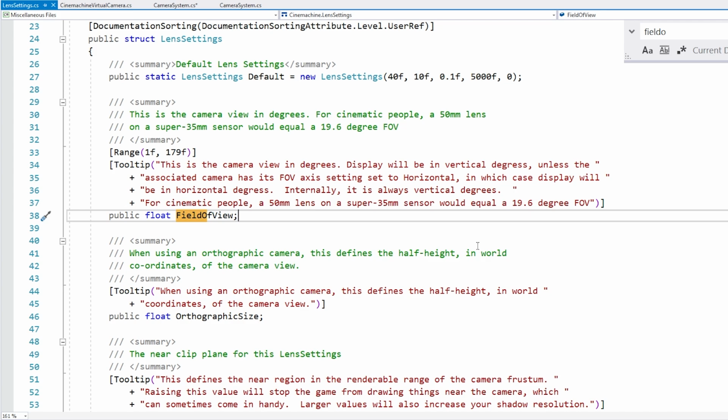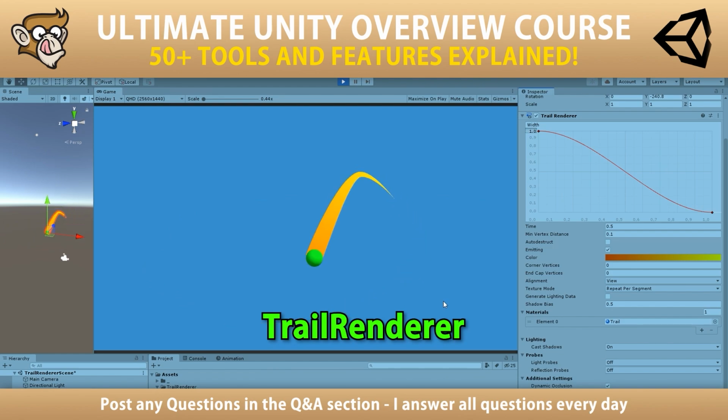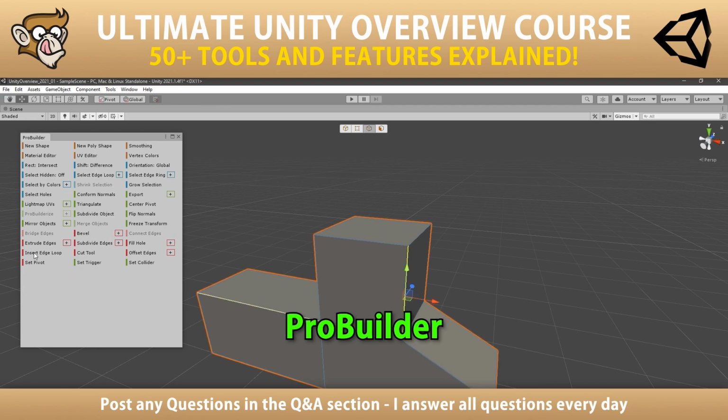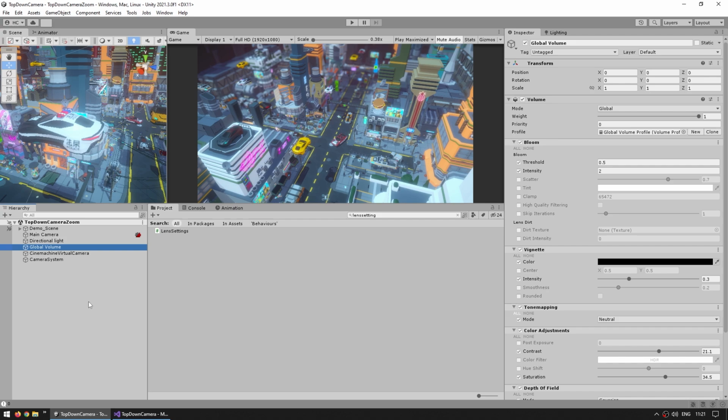And that method works with any packages. In my Ultimate Unity Overview course, one of the lectures is exactly on that topic: how to find any class or any field to modify any of the many tools and features that Unity has. Another example of where this method is required, for example, is on the global volume.